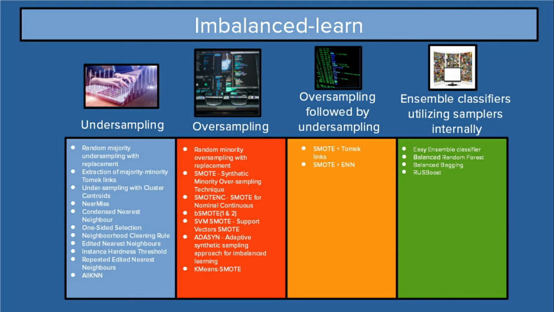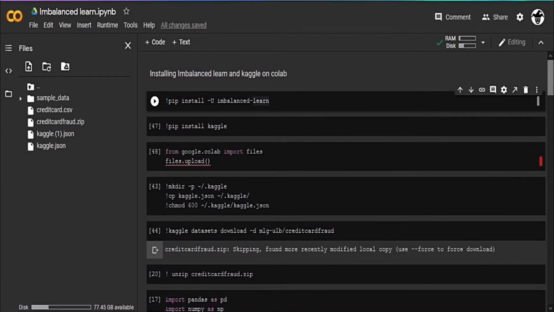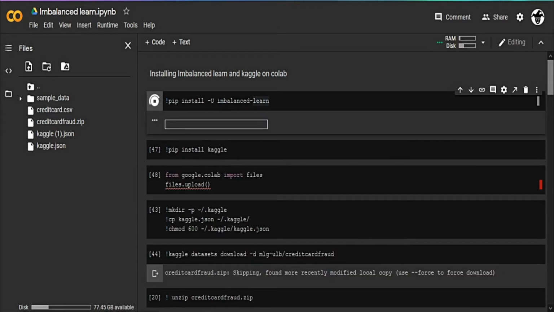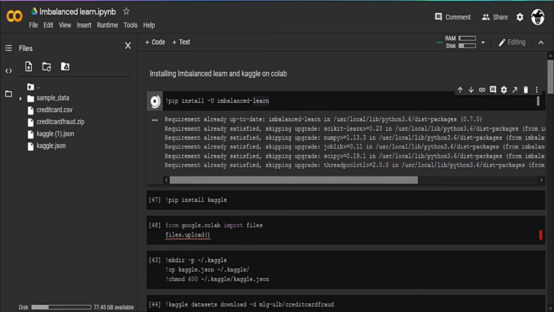So let's go ahead. Here we are in our humble Google Colab. This is where we will learn about Imbalanced Learn, and to run this library in your Google Colab, you need to first install it with the help of pip install imbalanced-learn. So let's run this code. I have previously installed this library, so this would show requirement already satisfied. Yeah, that's what it's showing.